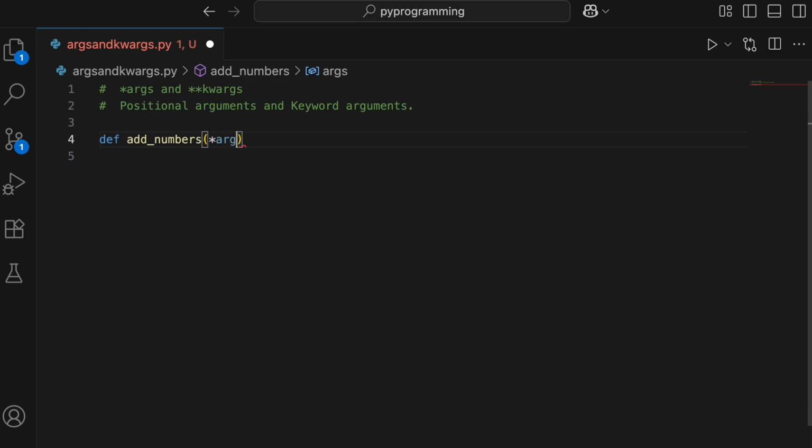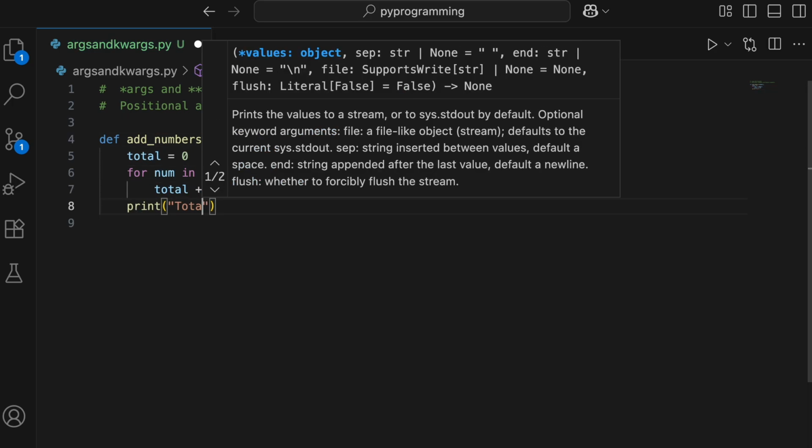Now here, as I said, you can give it any name but you have to put the star. So here I will give it as numbers, and let's take another variable as total. Let's run a loop on this. So for num in numbers, and we'll keep on adding it to the total. Now let's print the total.